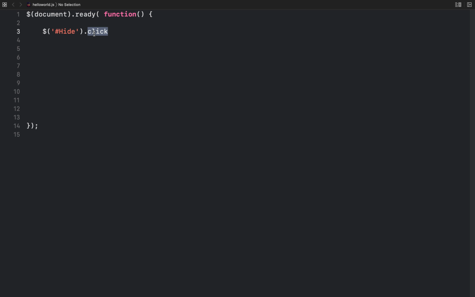And so the event handler for hide is going to repeat the pattern just like the event handler for ready. So we're going to say the event handler for click on hide is an anonymous function. And that anonymous function is going to do the following. We want some code in this anonymous function.